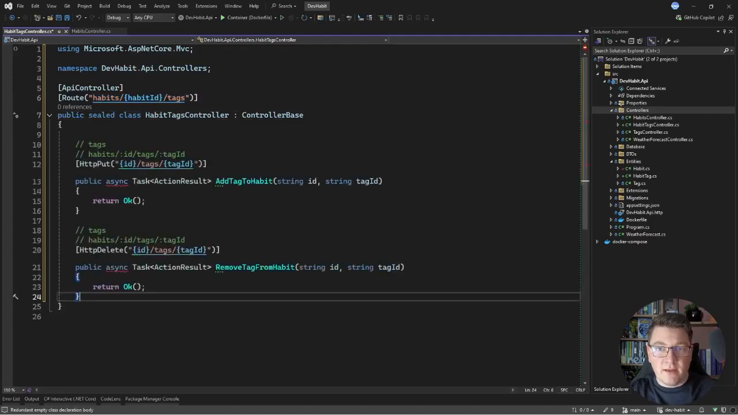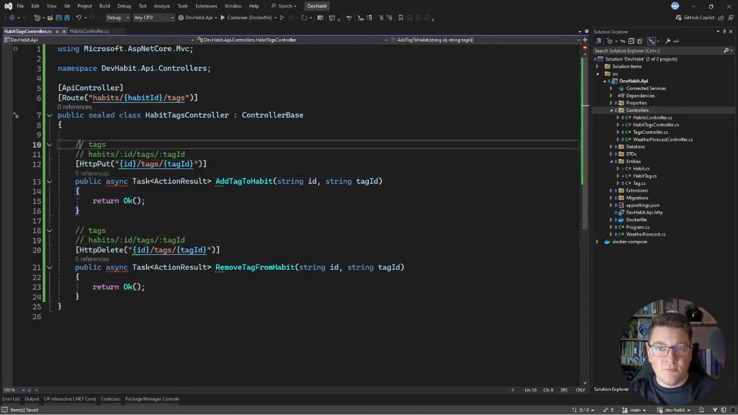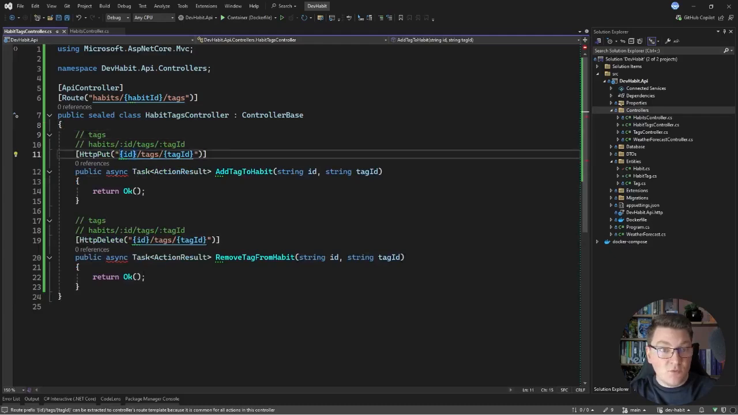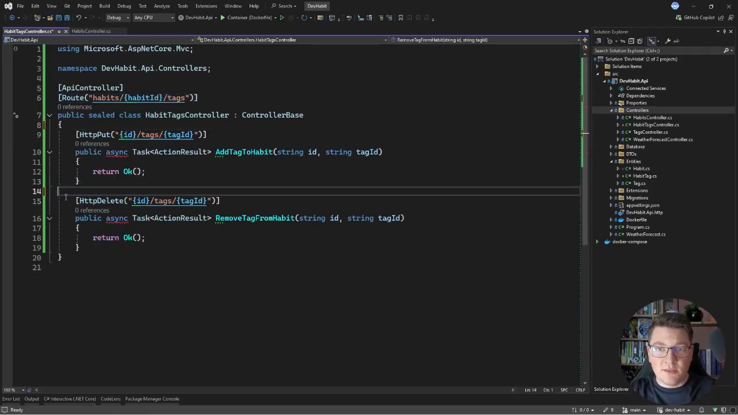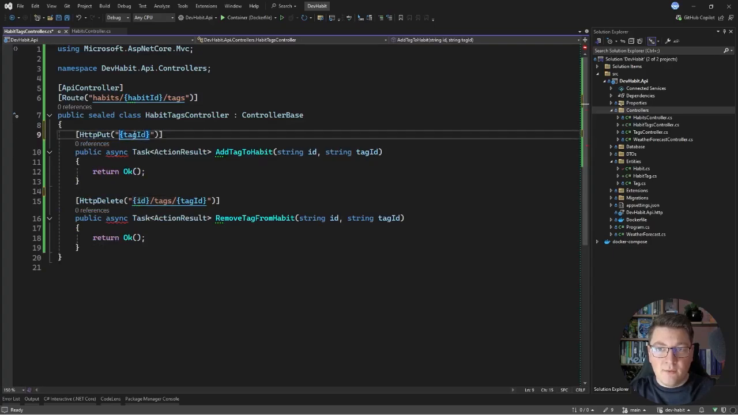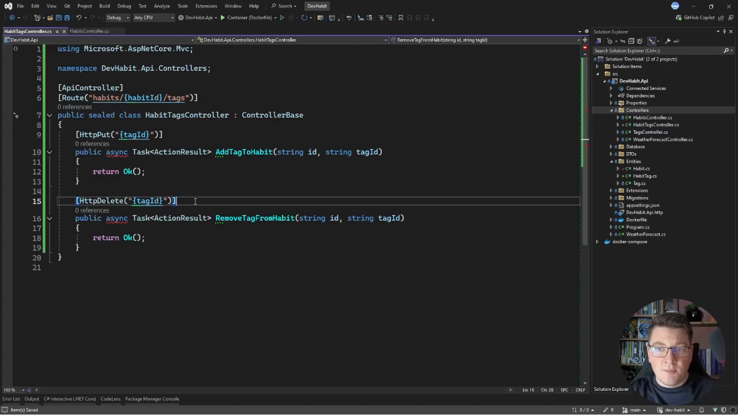Now let's bring back the two API endpoints that I added earlier, and let's see what we have to modify here. I already have this base qualification as part of my route definition, so I can simplify my endpoints slightly. In the put endpoint, I would only need to specify the tag identifier, and then in the delete endpoint, I also just need to specify the tag identifier.